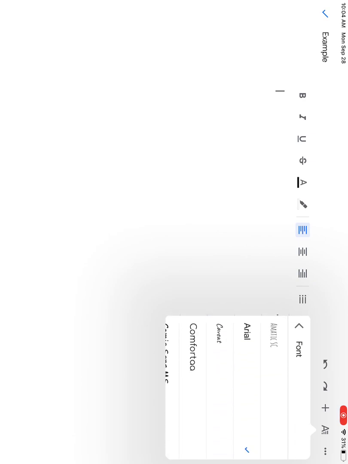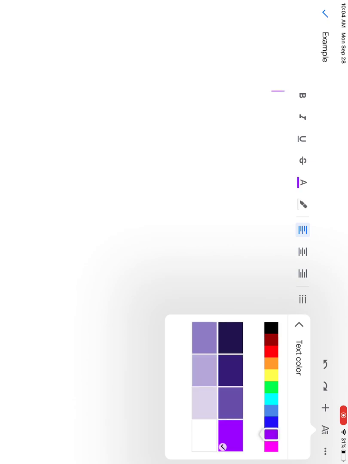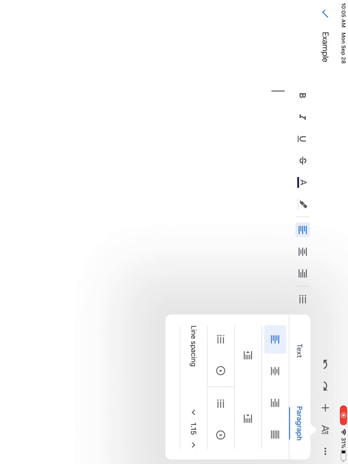Now, if I click right here, I can choose my font. I choose that one. I can make it bigger. I can change the color, even the shade of the color. Over here is where I can adjust where I put the text. I can adjust the spacing and the alignment.